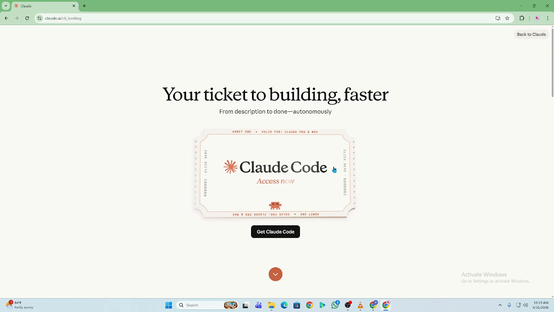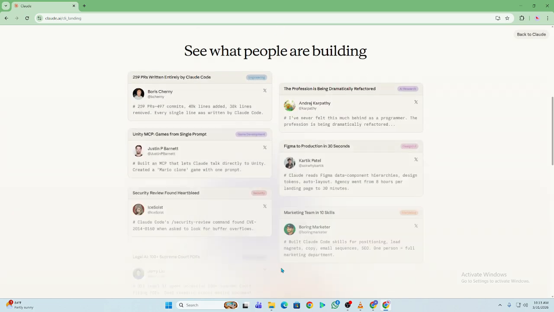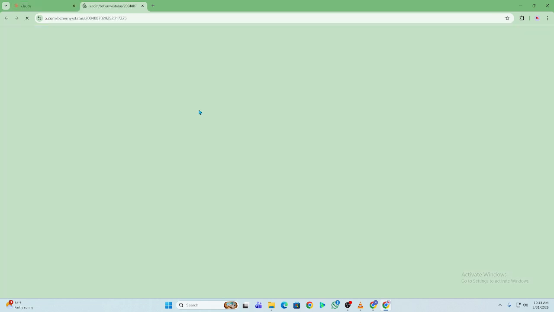First, sign in to your Claude AI account. Once you're in, click New Chat to start your coding project. This is where you'll type your coding questions or prompts.